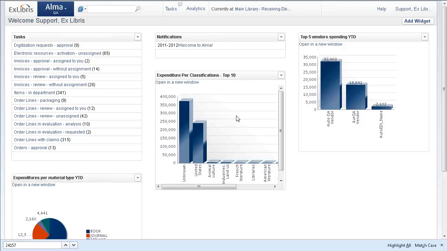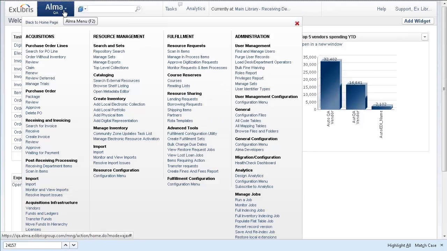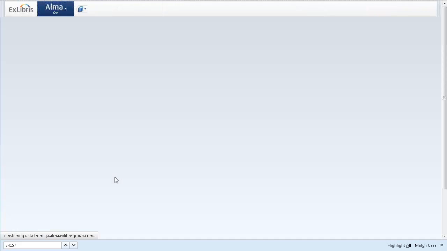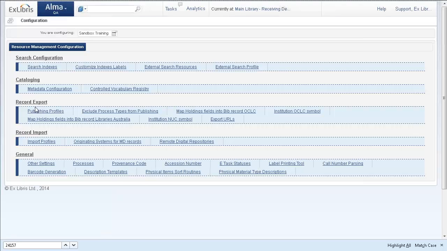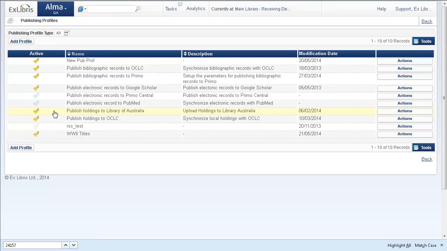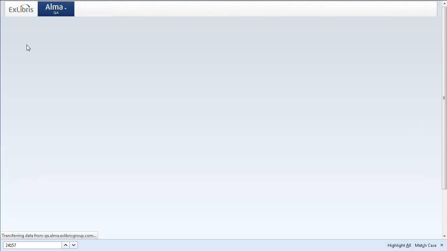So we want to create a new publishing profile that will publish items information and holdings information of our records. This is the new enhancement of the June release. So, Alma menu, Resource management, configuration menu. And under record export, we have publishing profiles. And we want to add a new profile. We're talking about profiles of general type, so general profile.